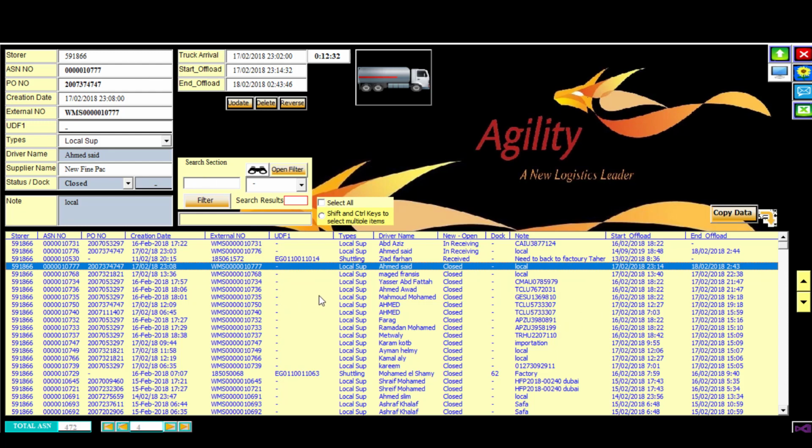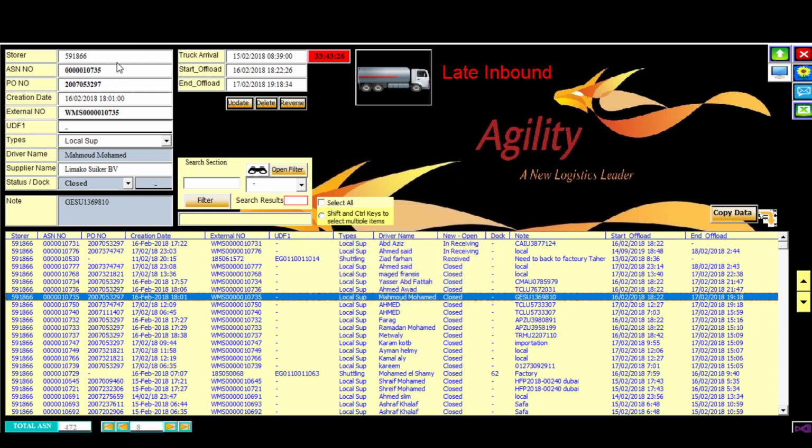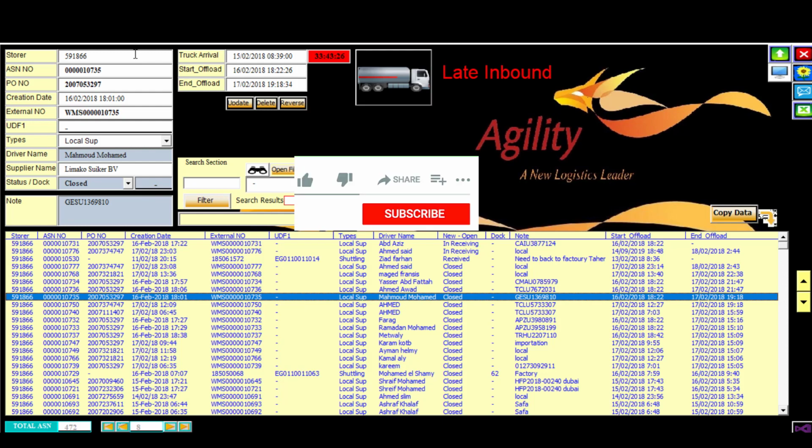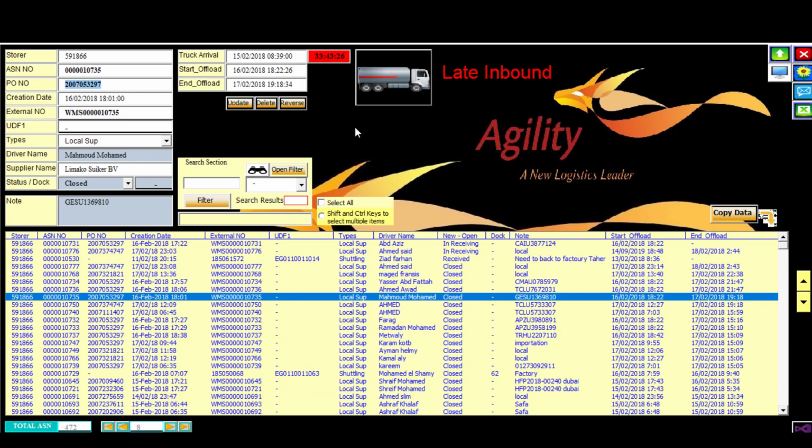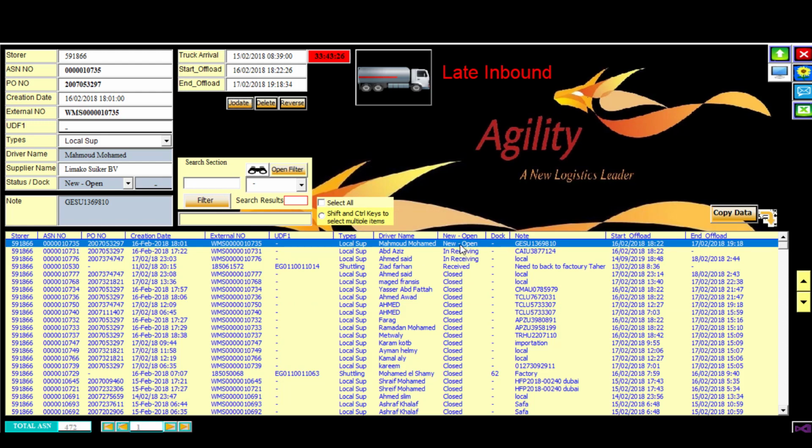Then all of this data that's selected will display in the left side, as you can see here, and we can make update, delete, reverse to return the old data. Okay, update, we can update any data from this data and press update. Our team has updated. This means the order transferred from closed to new and open. The start of loading will change and the time will update. Time for this status will update again.